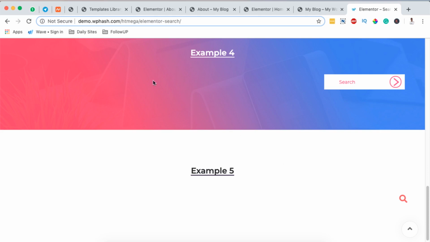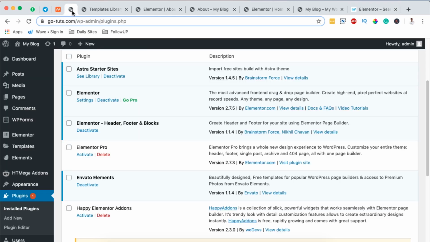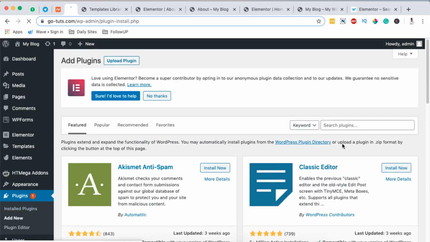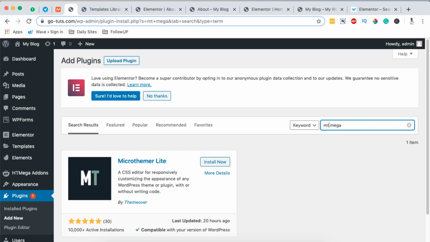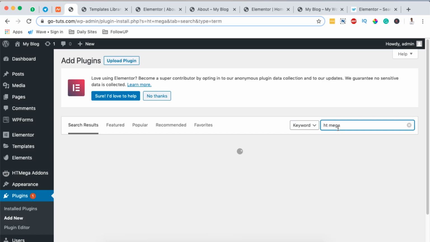Now to get started, we are going to go back into our WordPress dashboard and we are going to come to plugins and add new plugin. And the plugin we are going to add in this case is called HTMega. HTMega is an amazing plugin that you can use to build a couple of amazing sections in your Elementor website for free.